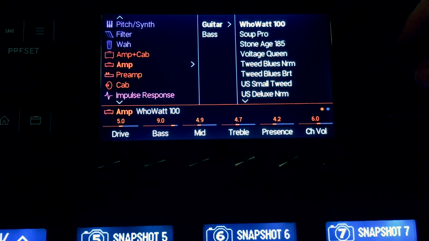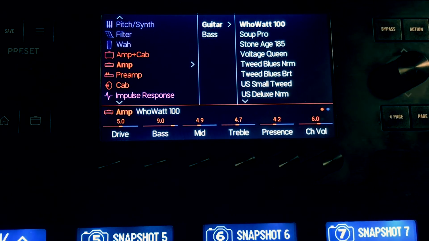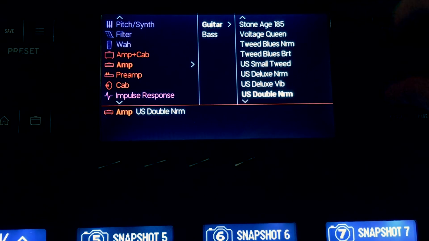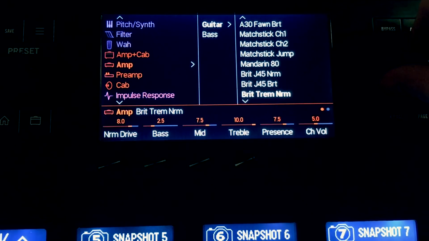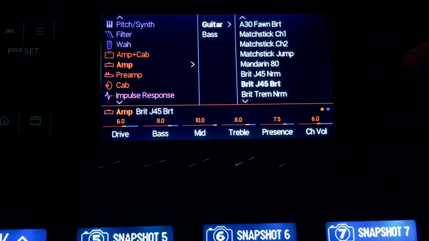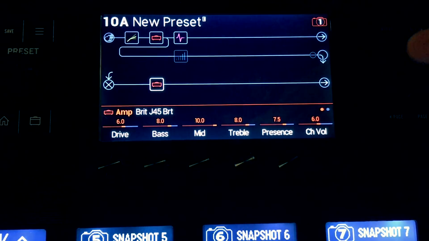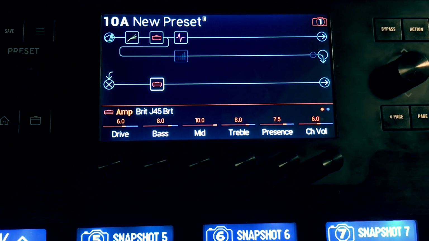The Who-Watt is really versatile because it can sound like basically any of the clean amps. And then if you put an overdrive in front of it, it can sound like, you know, a great heavy sound. So what we're going to do is we're going to grab another great amp that does a very similar thing. The Brit J45. And I absolutely love it.